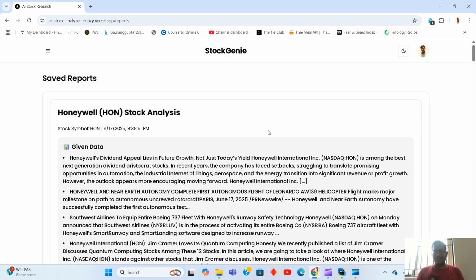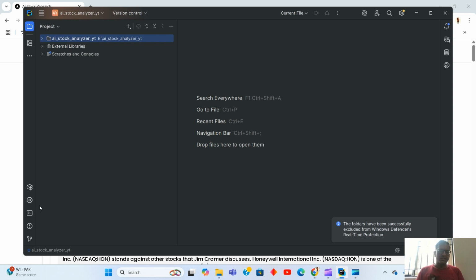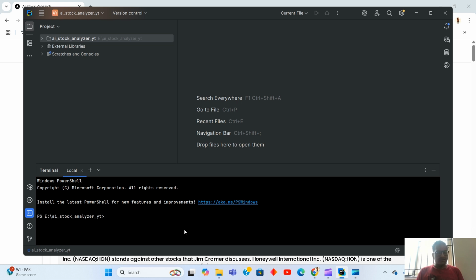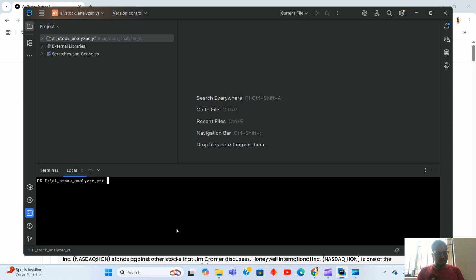So let's set up this app. I'm using WebStorm as my code editor. You can use any other code editor also, it's not a big deal. So first, let me clear it, and we will use npx create-next-app.